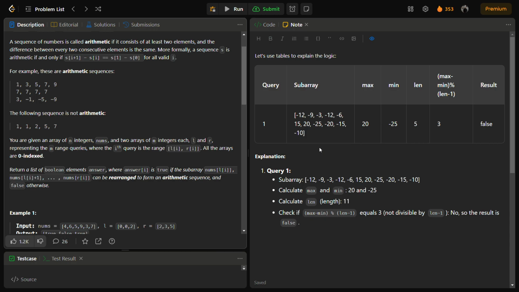But if you take 2 3 4 5 and suppose you take 11, then 11 minus 2 mod 4, that is 9 mod 4, is not zero. So it will not be a correct arithmetic sequence. It will return false because the mod of max minus min divided by length minus 1 is not zero. So this is the approach which we are going to use.